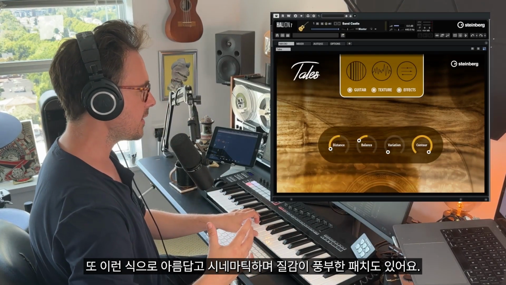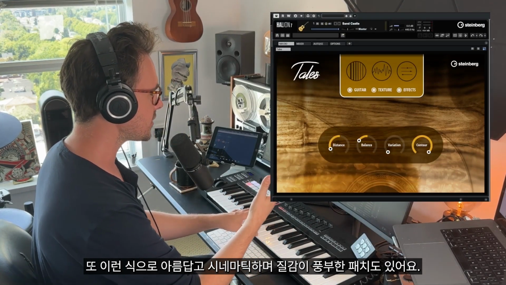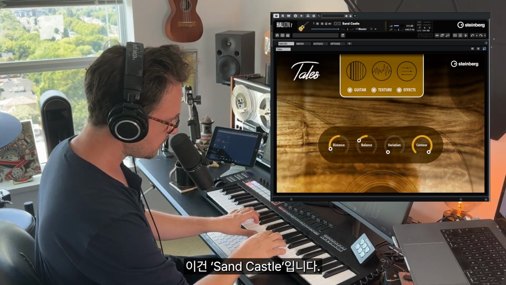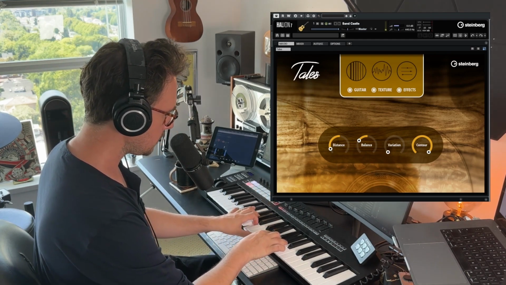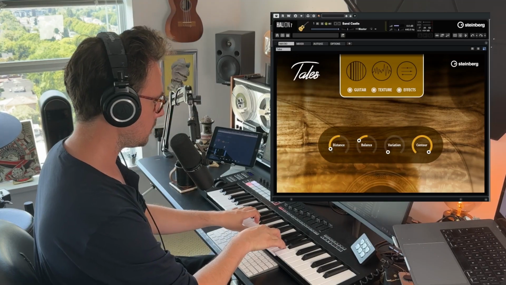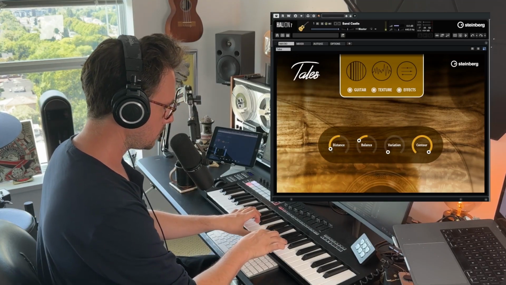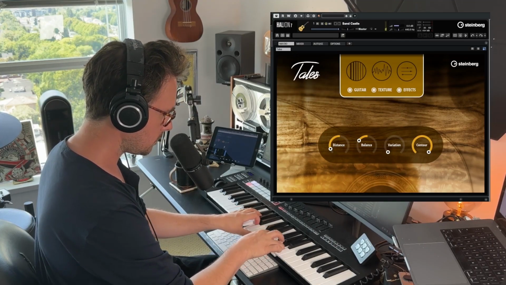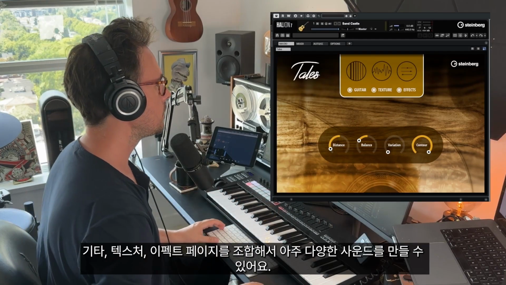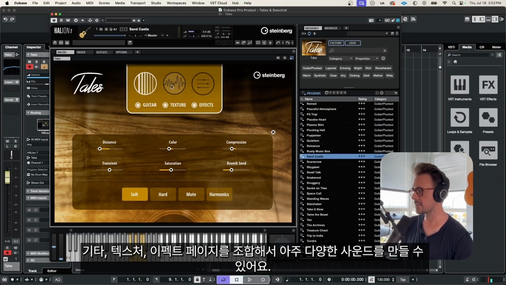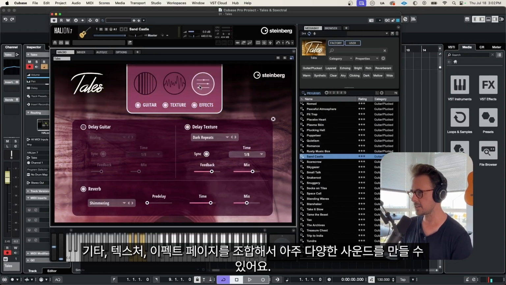We also have patches that are beautiful and cinematic and textural. This one's called Sandcastle. So between the guitar, the texture, and the effects pages here, we can create all kinds of interesting combinations.